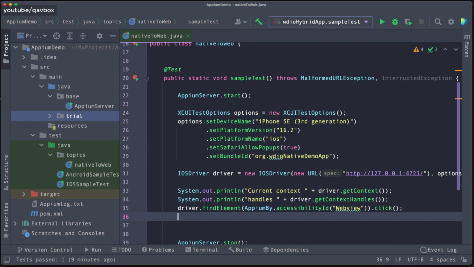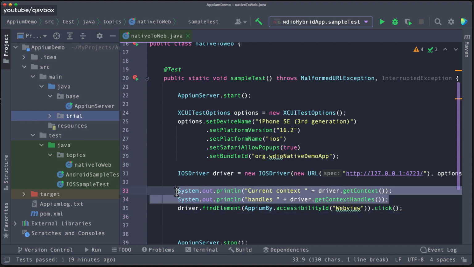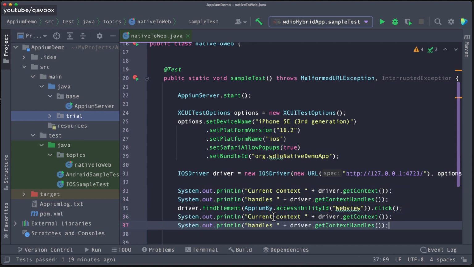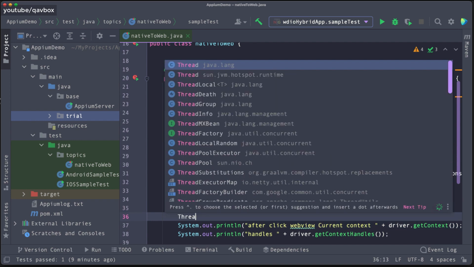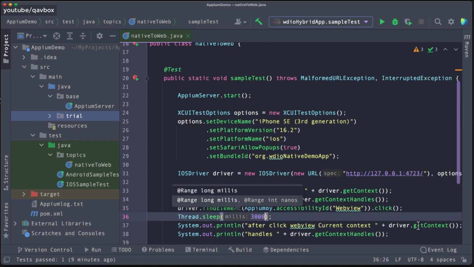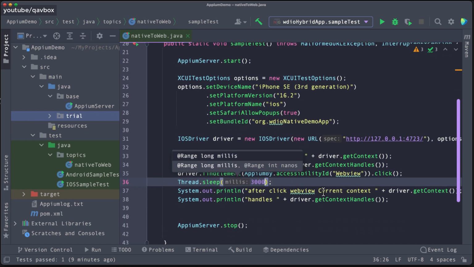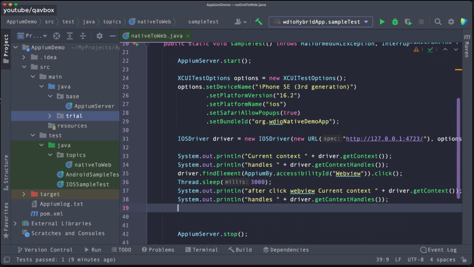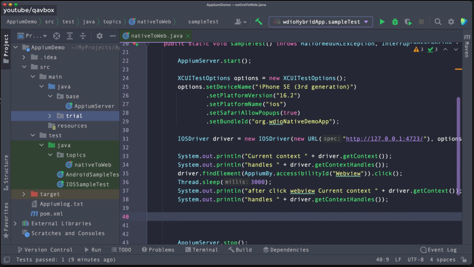Okay, fine. Now after clicking, I'm trying to do the same thing. For that, I'll do it like this and come back here, and after click web view, and before this, let me give some Thread.sleep. Okay, fine. So now after clicking on the web view, I print the current context, and after that I get the entire handles, how many handles or contexts there are, and then I will be capturing them.